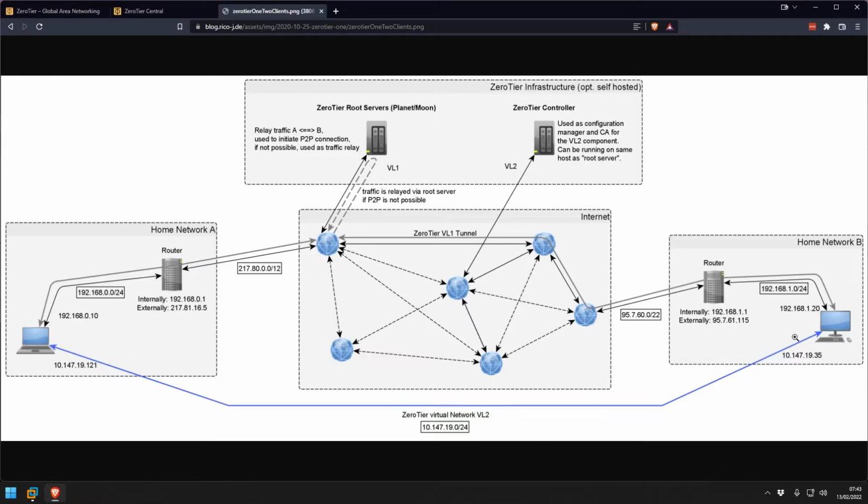However, if that for some reason is not possible, for example, in this network there might be a firewall that prevents the needed ports, which are found in the documentation, from being open or a peer-to-peer connection being established, which can happen if you're behind a corporate firewall, whatever, right, where you don't have control over it. In that case, it will go and relay everything through the root servers.